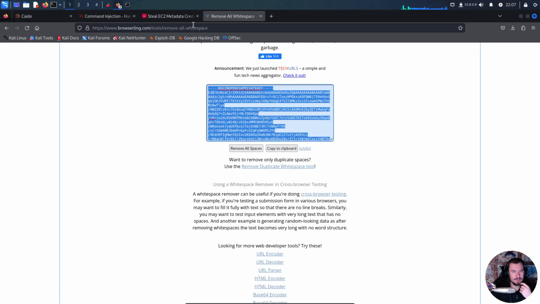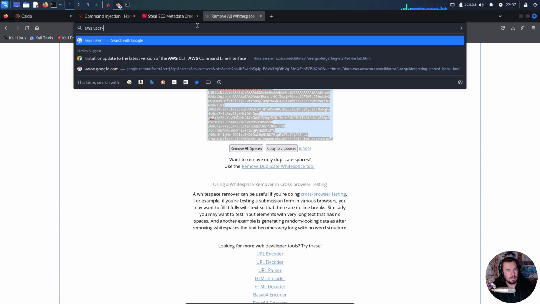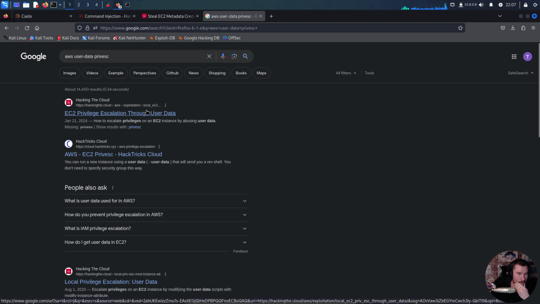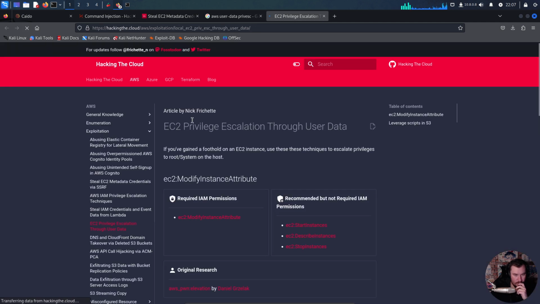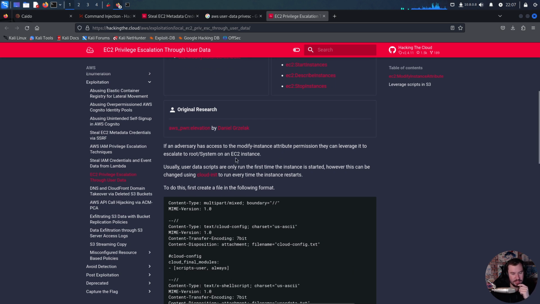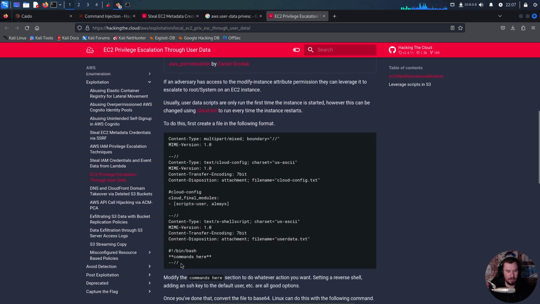So let's go to AWS user data privesc. If an adversary has access to the modify instance attribute permission, which we do, they can leverage it to escalate to root or system on an EC2 instance. Usually user data scripts are only run the first time the instance is started. However, this can be changed using Cloud Init to run every time the instance restarts. To do this, first create a file with the following format.